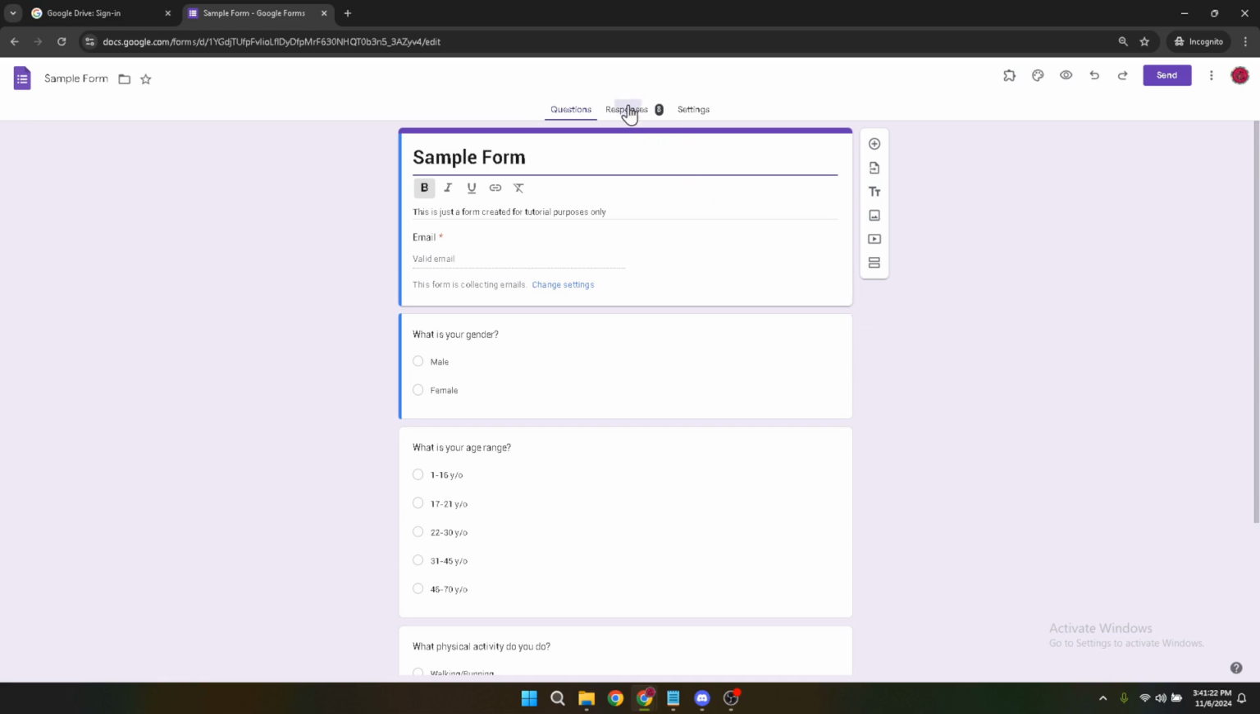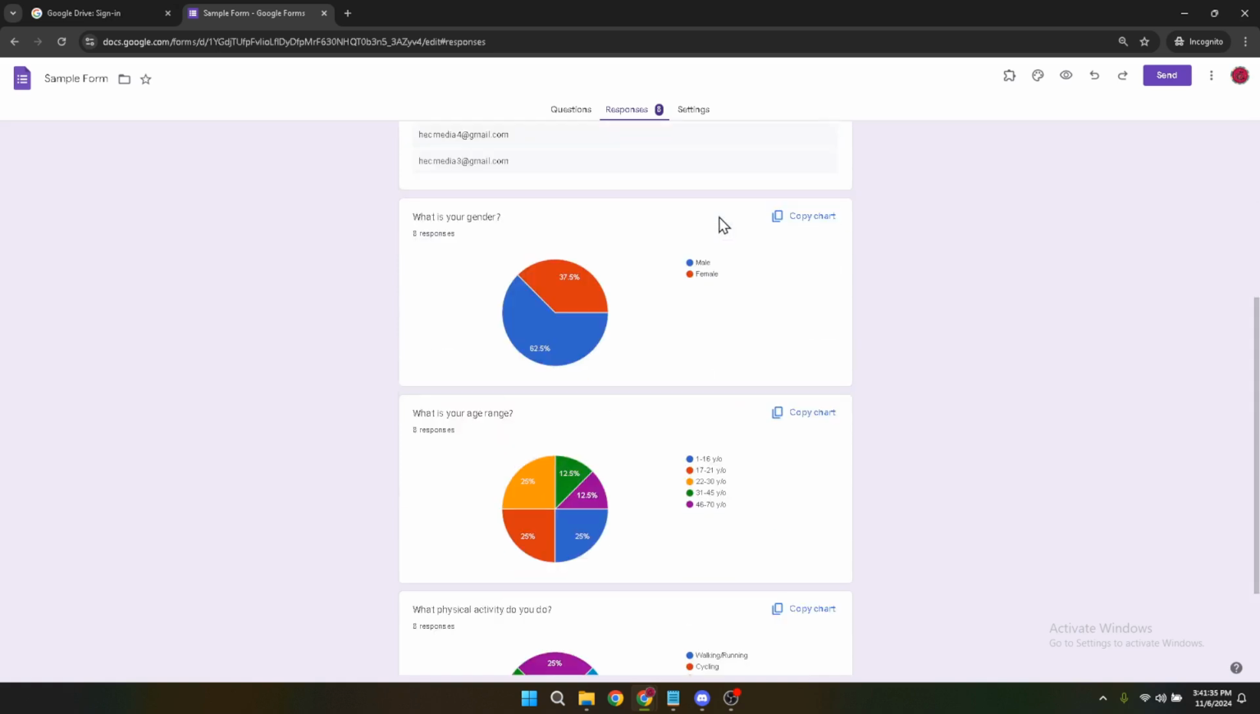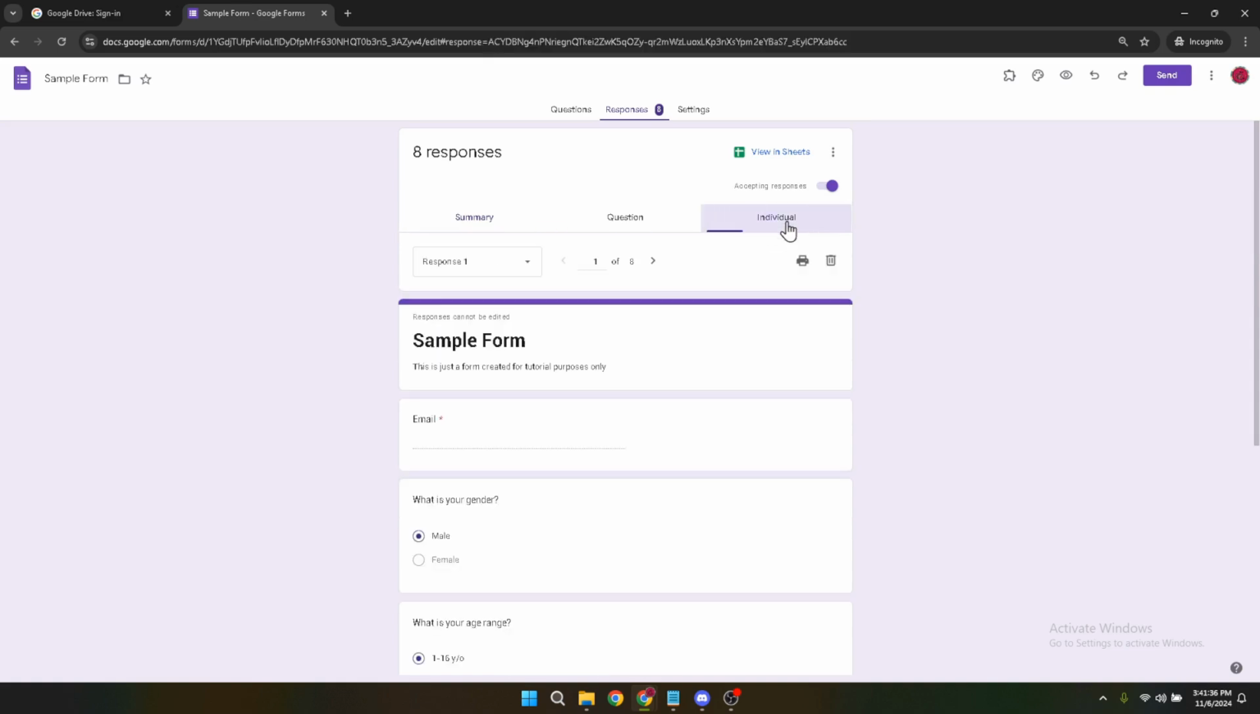To view the responses that have been submitted, click on the Responses tab. This will show you a summary of all responses collected by your form. If you're trying to view responses in a more detailed manner, click on the first drop-down menu you see in the Responses section. This allows you to toggle between summary data and individual responses. For further reviewing individual responses, click on the individual option, often symbolized by an icon resembling a person. This allows you to navigate through each participant's submissions one at a time.